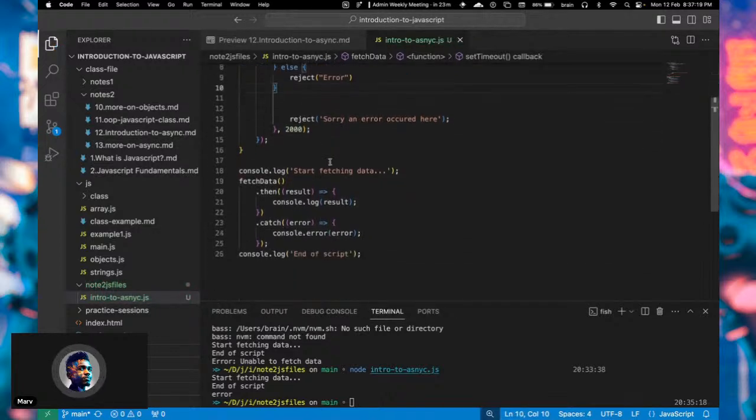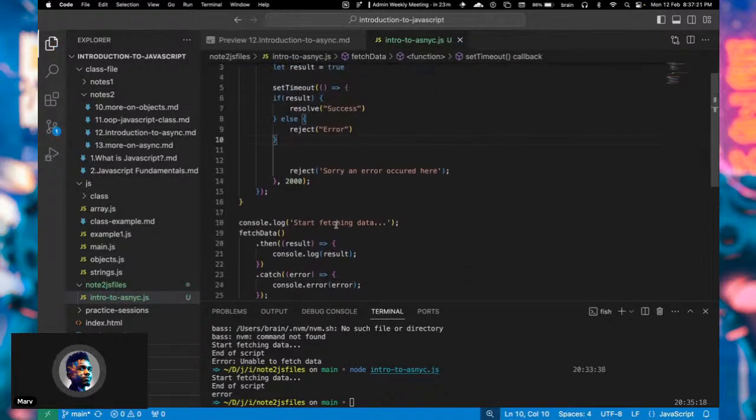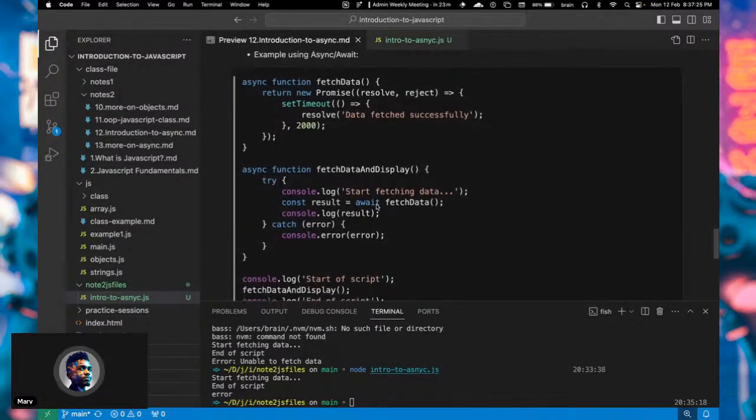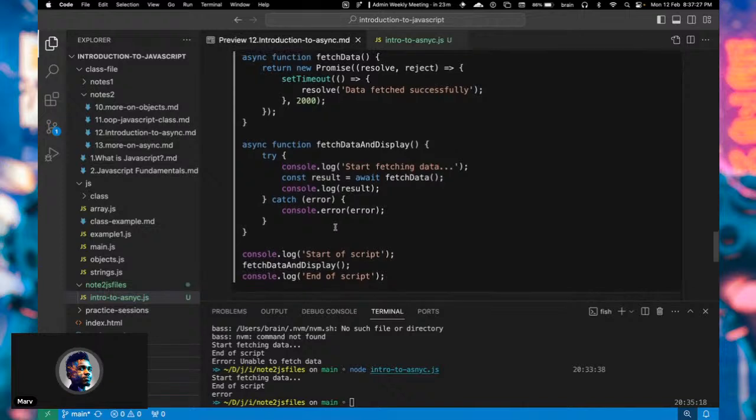So basically, that's how you use .then and .catch. But what if we're trying to move to the modern way of doing things with async?